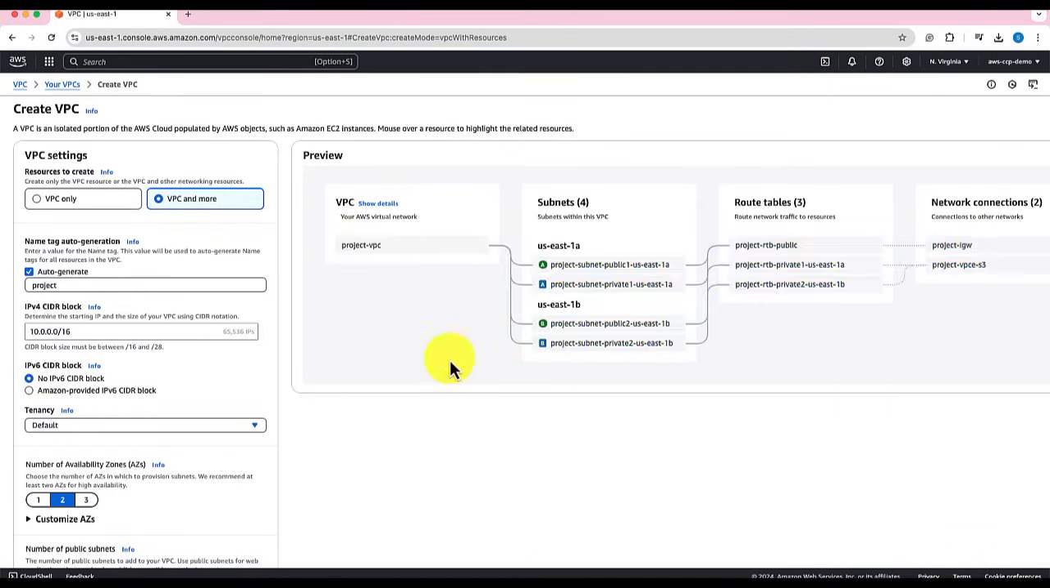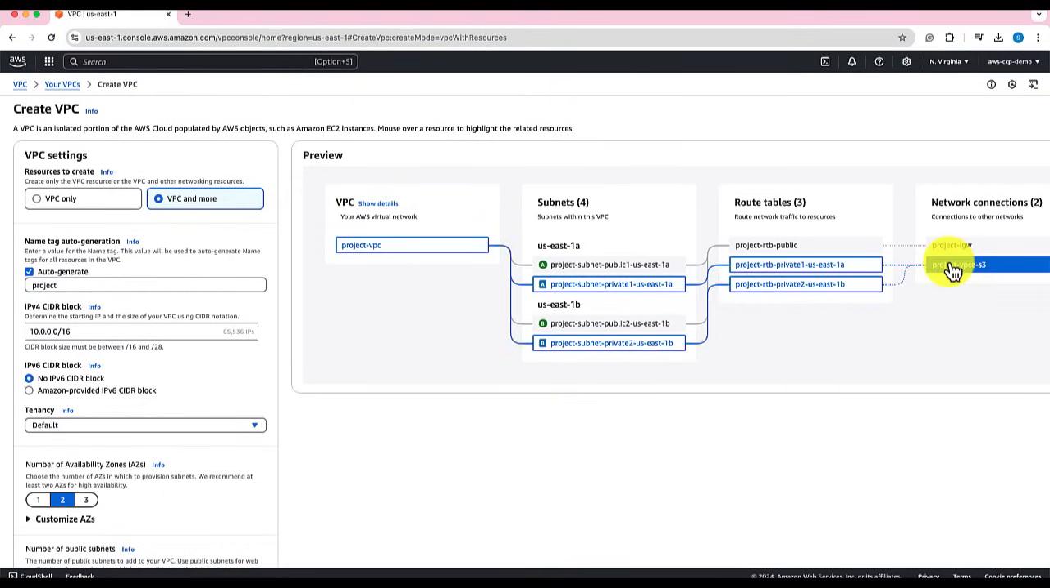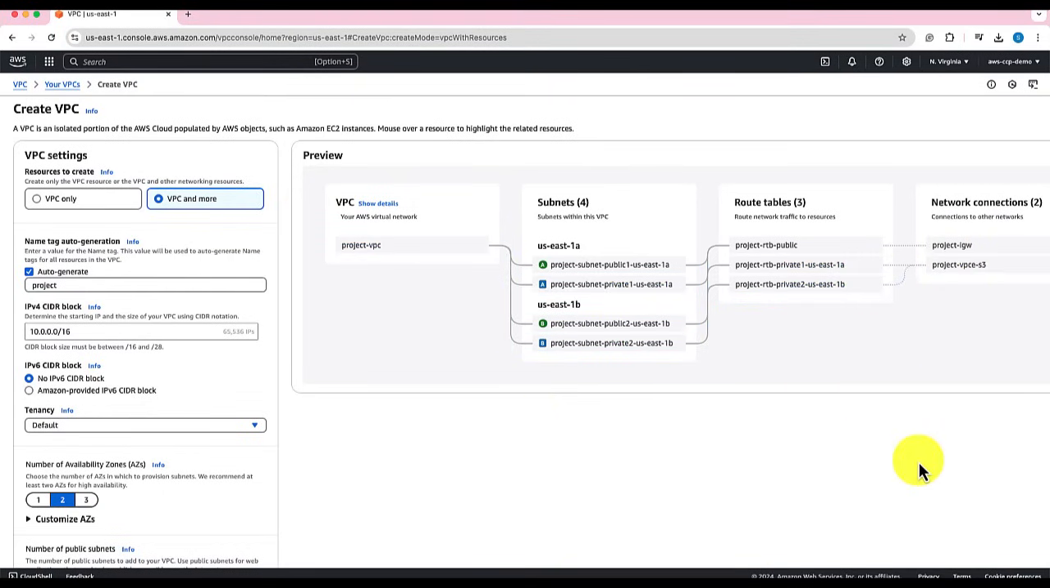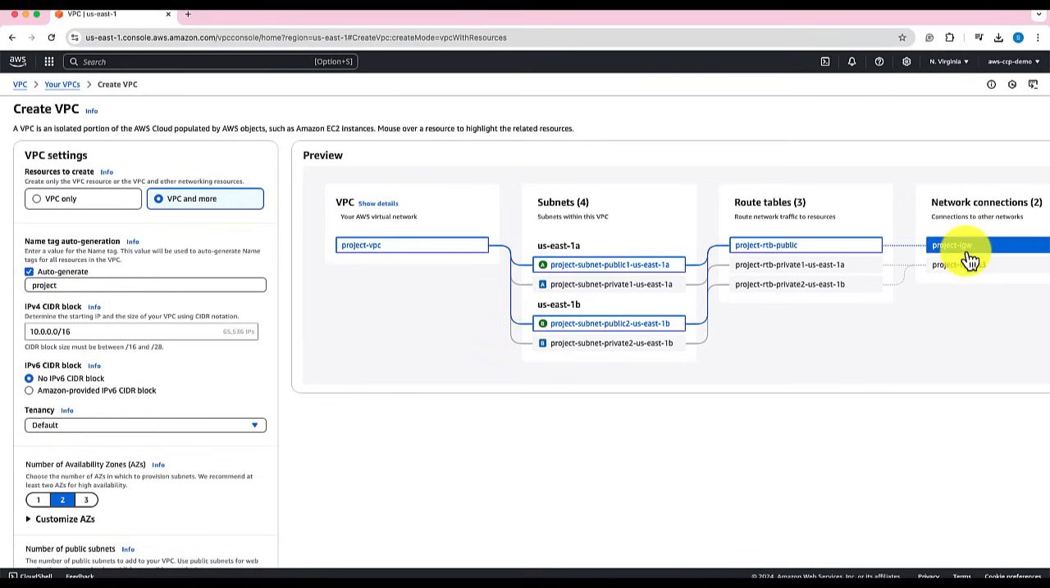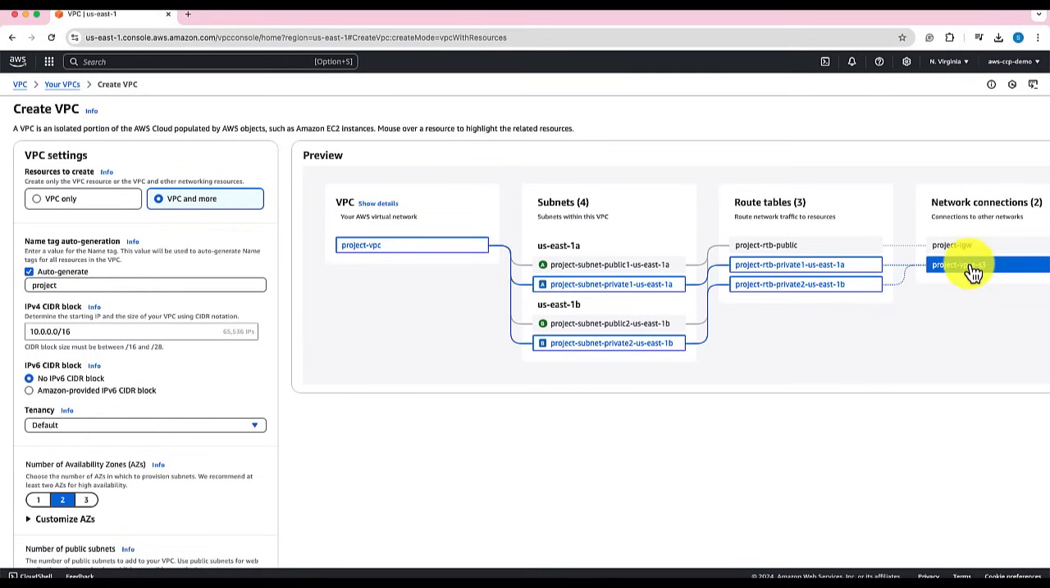Remember, each VPC can have only one internet gateway. Configure an S3 VPC endpoint and associate it with the private subnets route tables. This allows resources in private subnets to securely access S3 without routing through the internet, improving security and performance.